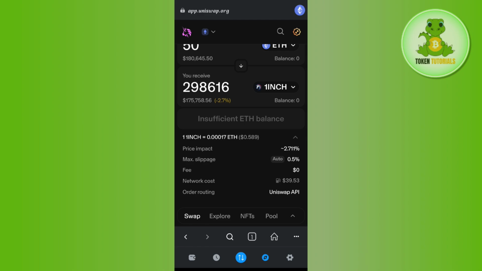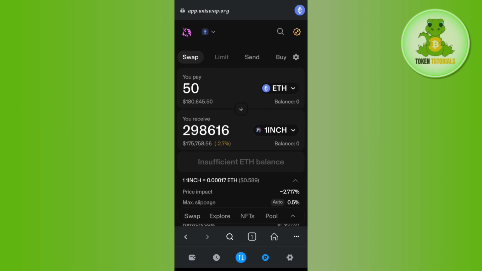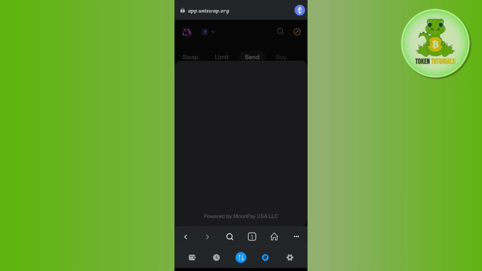You are also going to see the fee structure as well as the gas fees that you need to pay. You can even add a limit order over here and you can even use the send option in order to send your cryptos to some other exchange or wallet. You can even tap on buy and you can purchase cryptos on Uniswap.